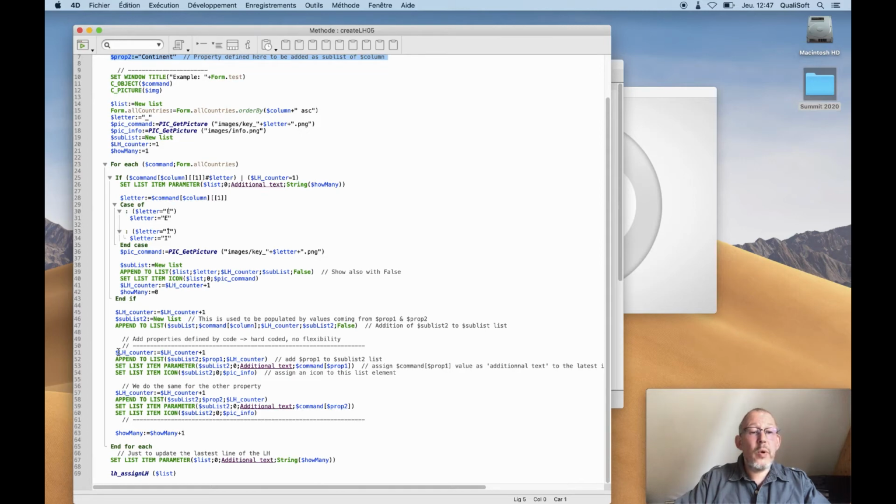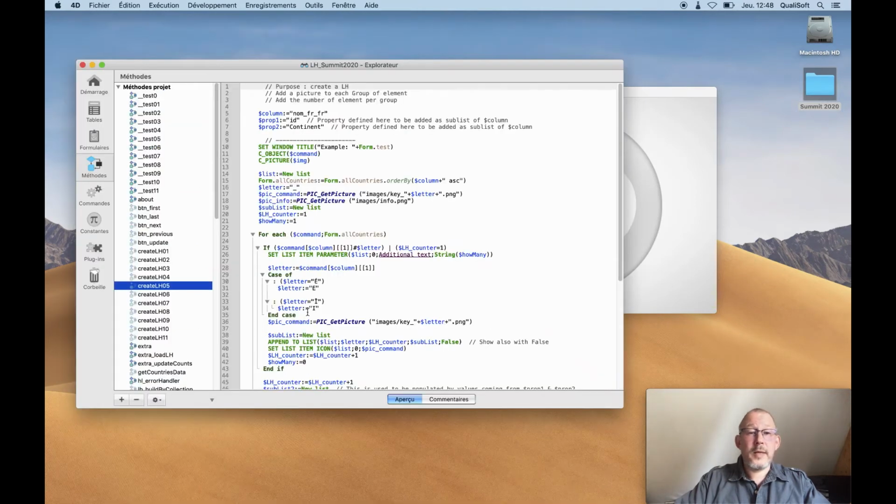And each time you work with the command append to list or insert to list, you have to increment your counter. Each information has to be unique. And you can have different counters, and this is the case here with the how many, and the how many is a counter of the number of countries in each letter. And then you assign LH assignment. That's it.